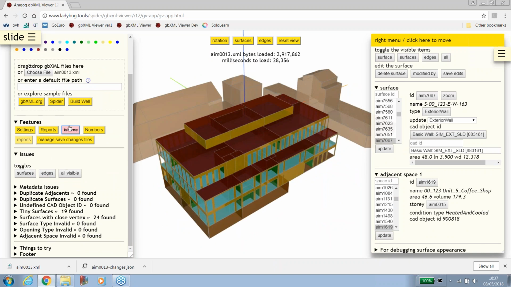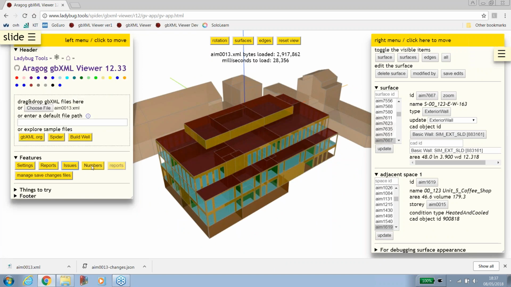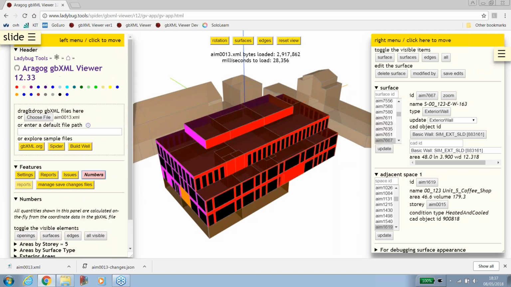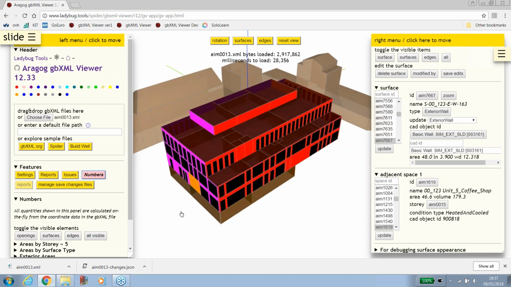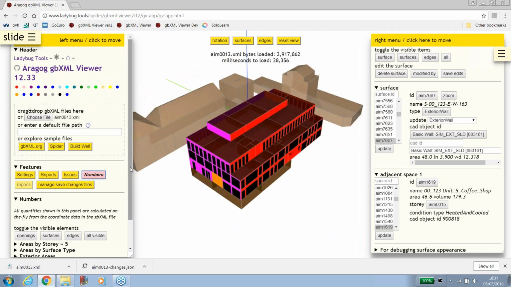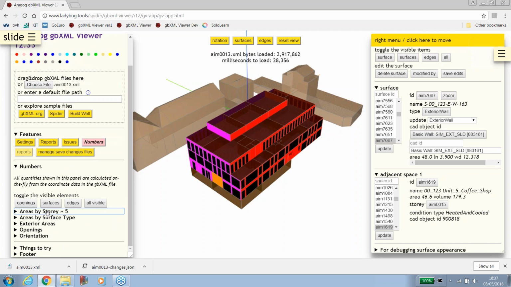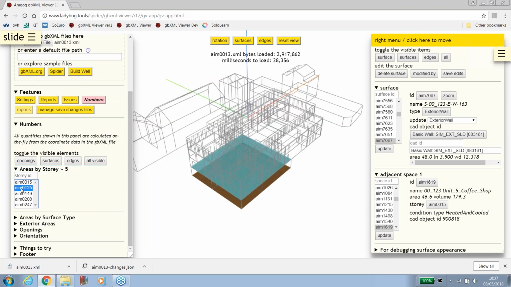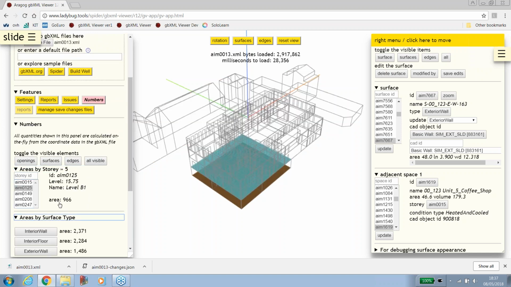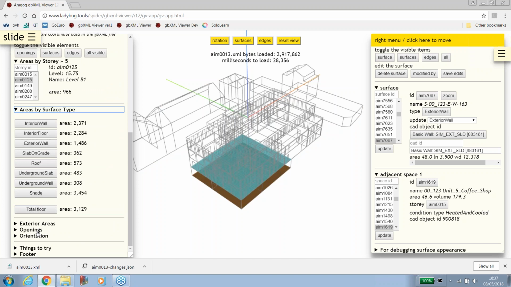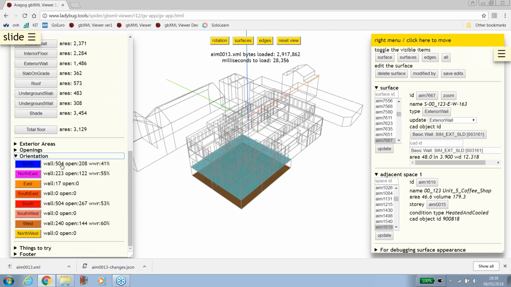But before we do this, I also would like to show you 2 more things. First are the numbers. Numbers is our approach to quantifying the models and seeing some kind of numbers and calculations that we run internally. So here we can display area per story, also area by surface type, and also orientation openings. We're tracking here the area, whatever units the gbXML is written in, plus the window-to-wall ratio.